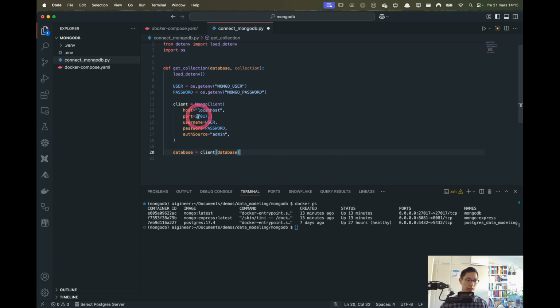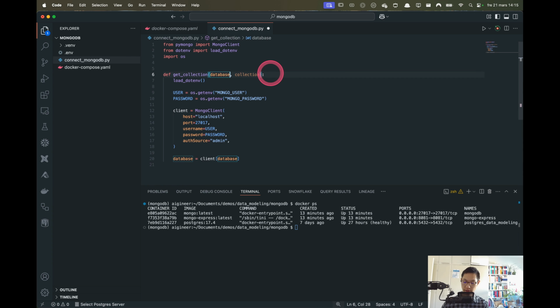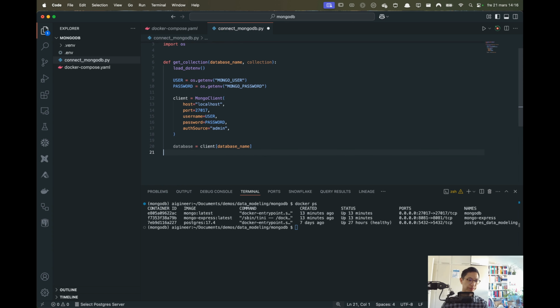What does this mean? It means that the client is this connection to MongoDB, and when you access this database name, actually I can call it the database name to be more explicit. So the database name, this will create a database if it doesn't exist. If it exists, it will just open up this database and assign it to this database variable.